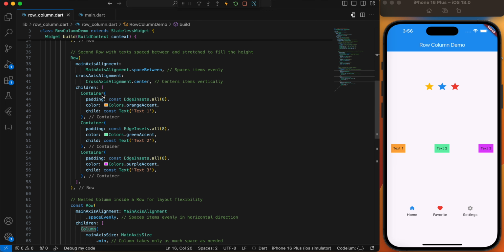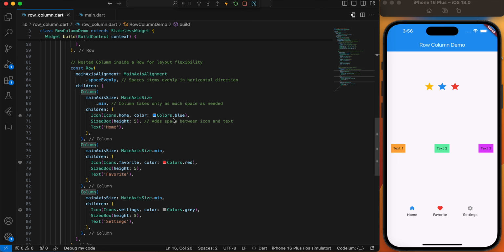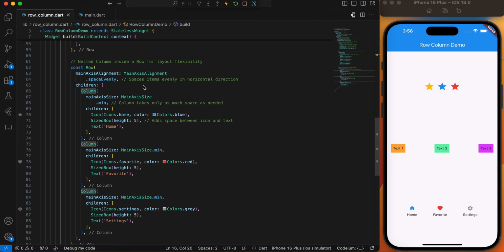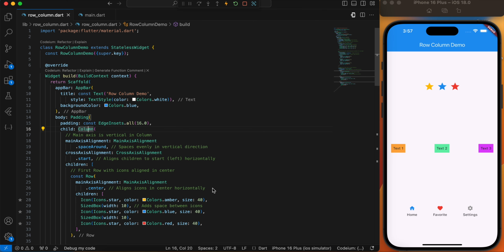And a Container widget we are using for the text color and padding. In the last row we are using a home icon, favorite icon and settings icon. In this we are using one row, and in the row we are using a column for each icon, with the text, like home, at the bottom of the icon. So this is the full example of Row and Column.